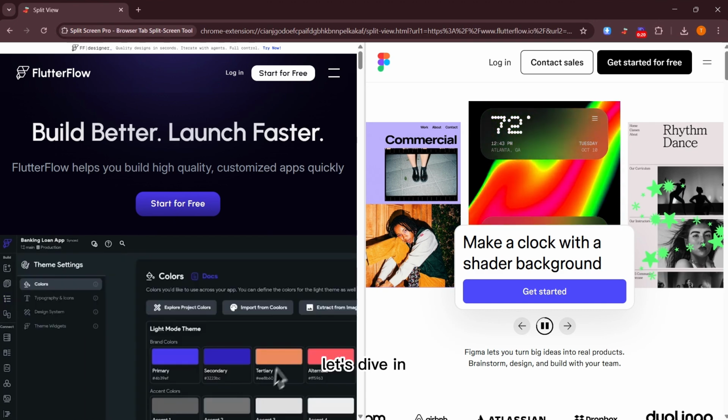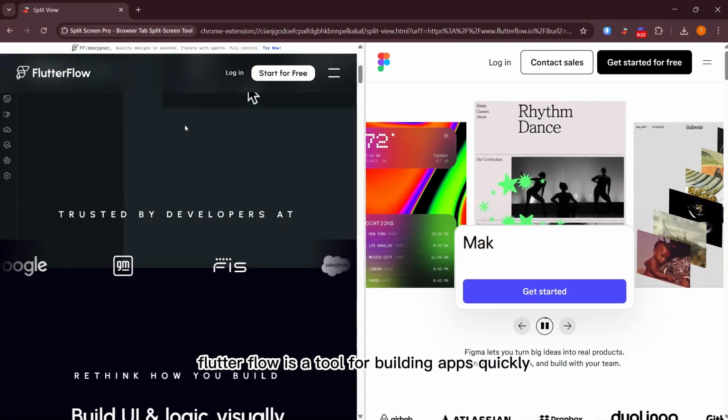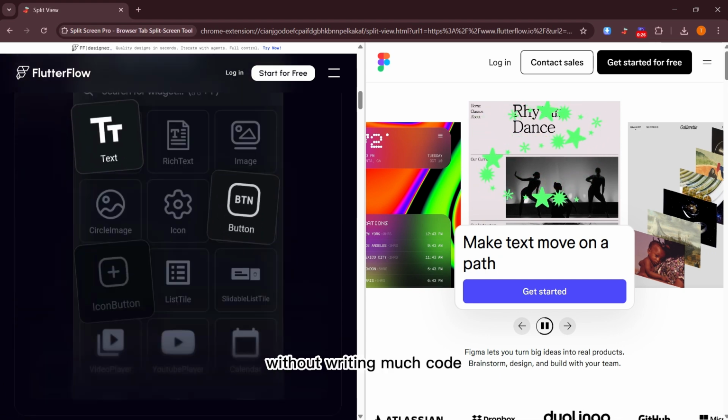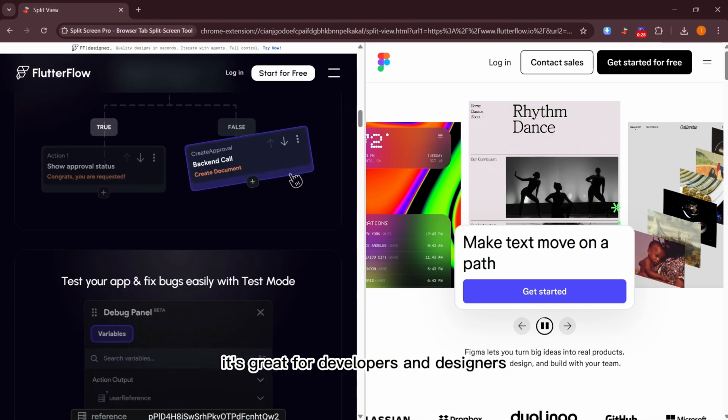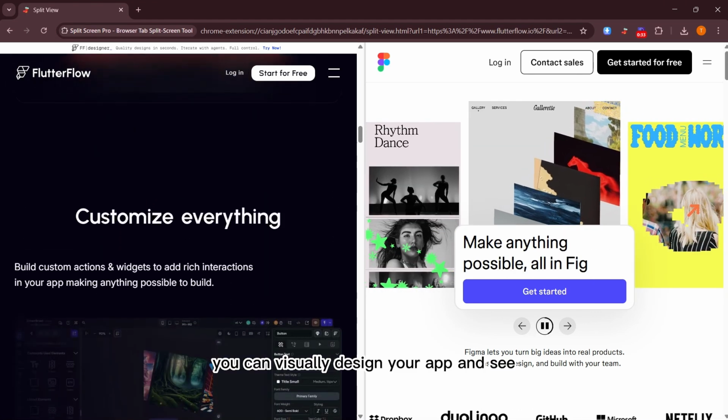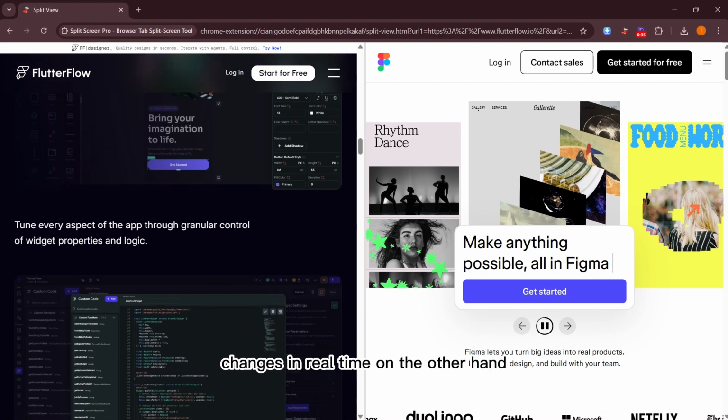Let's dive in. Flutterflow is a tool for building apps quickly. It allows you to create mobile applications without writing much code. It's great for developers and designers who want to speed up their workflow. You can visually design your app and see changes in real time.